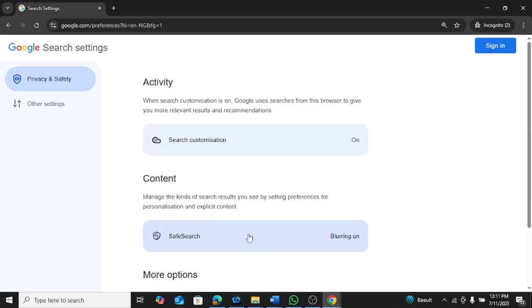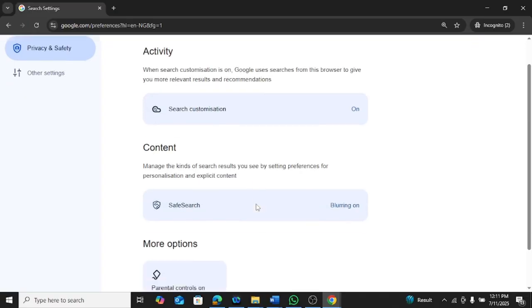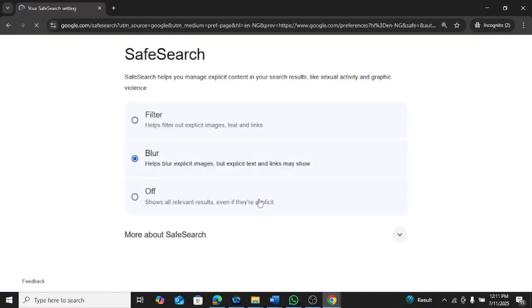So when I search any violence images or violence stuff, it blurs the images. You can easily click on it to see the other options. You can either filter out explicit images, text and links. Blur helps blur explicit images, but explicit text and links may show. Take note of this. Off shows all relevant results even if they are explicit.